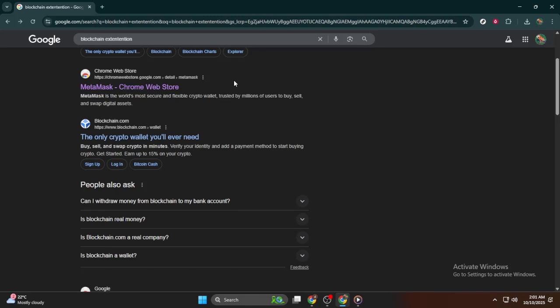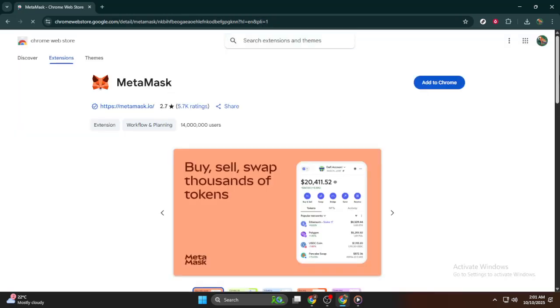Let's get started by visiting the official website for MetaMask. You'll want to navigate to metamask.io. It's always crucial to ensure you're on the correct website by double-checking the URL, as this will protect you from potential security threats, such as phishing sites.